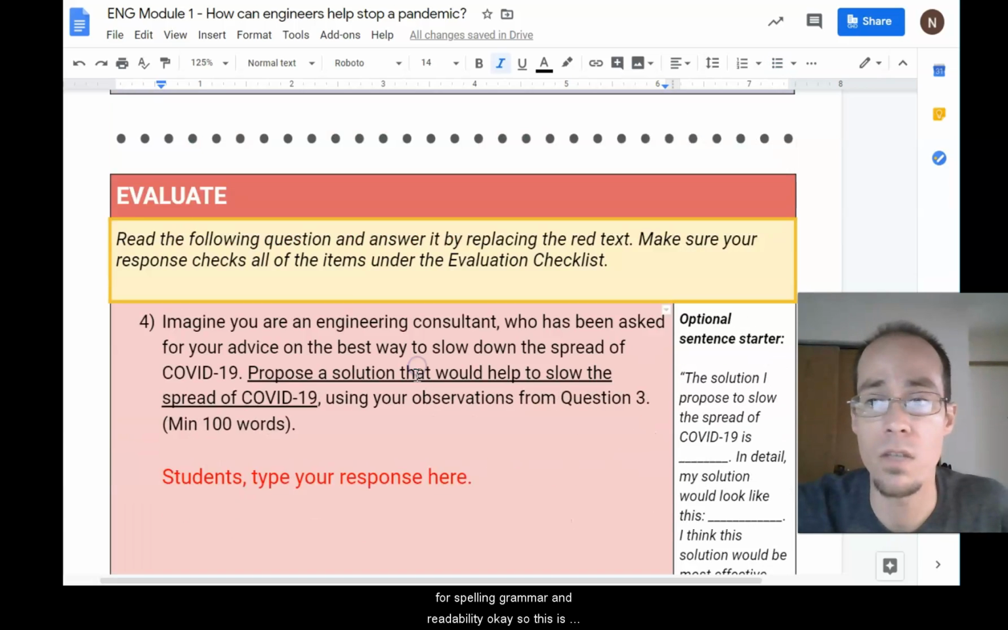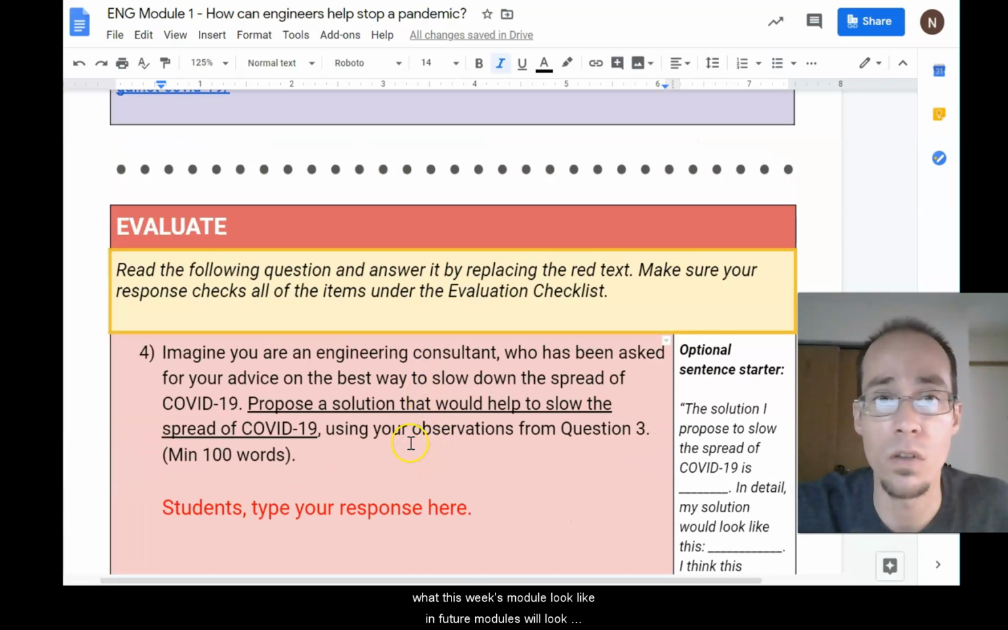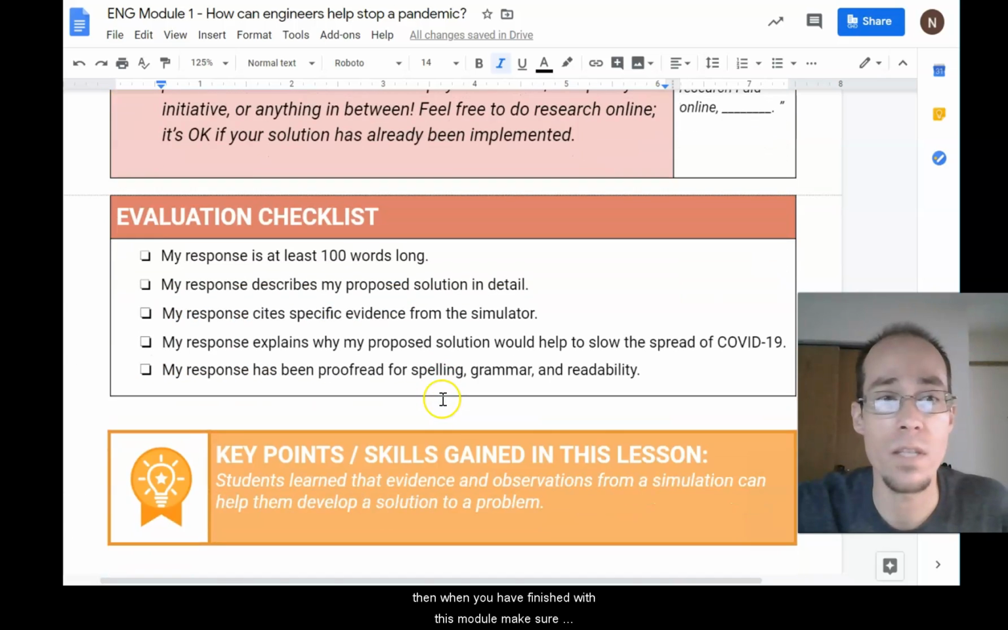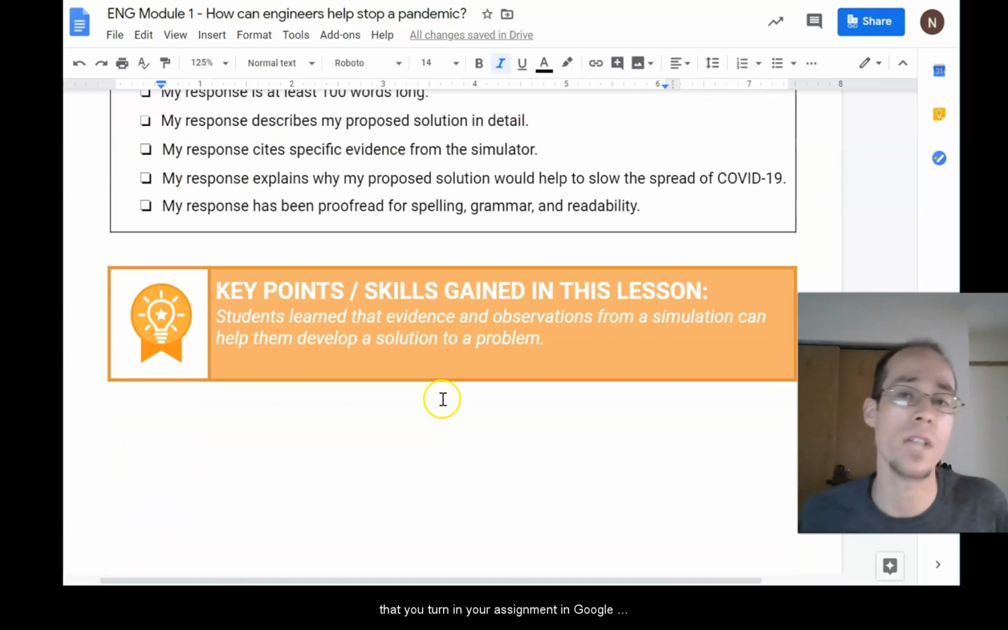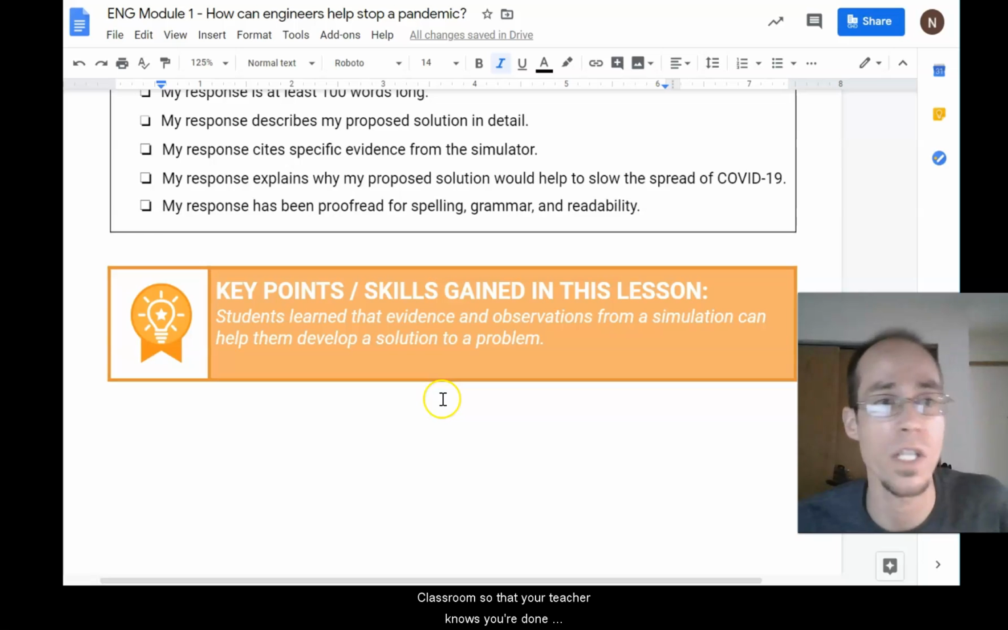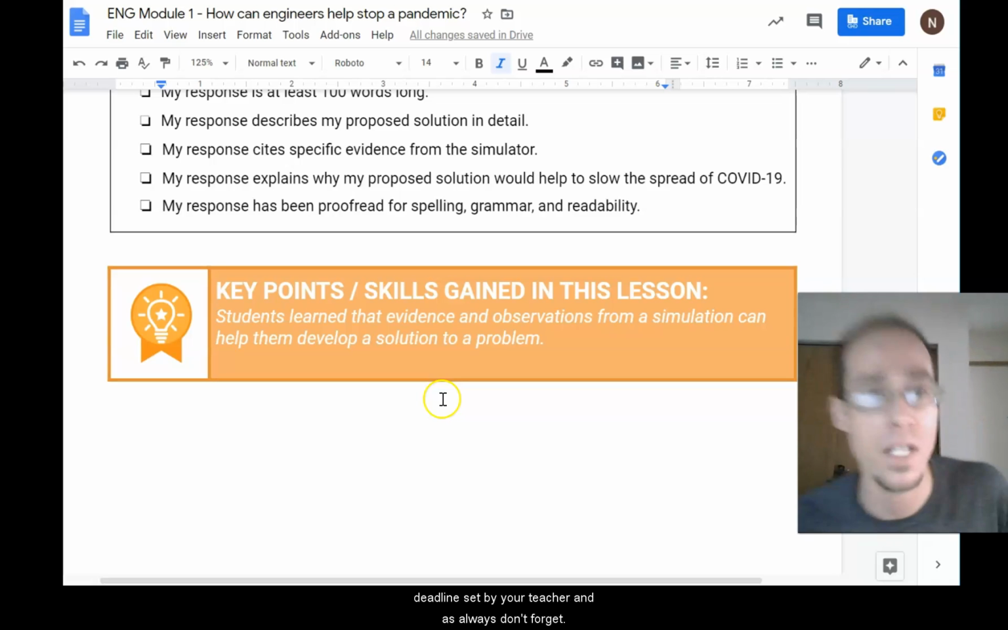Okay, so this is what this week's module looks like, and future modules will look really similar to this. Okay, so go ahead and get started. And then when you have finished with this module, make sure that you turn in your assignment in Google Classroom so that your teacher knows you're done and can grade it. Make sure to complete the module by the deadline set by your teacher.